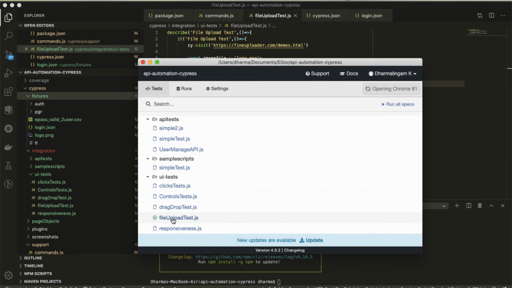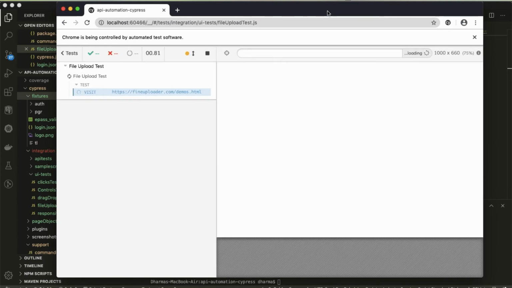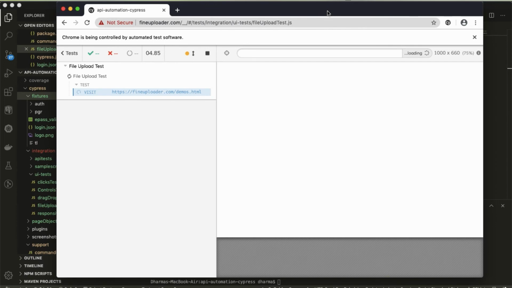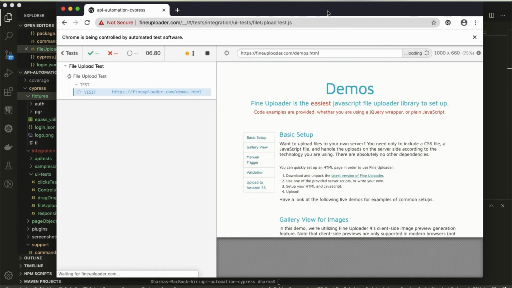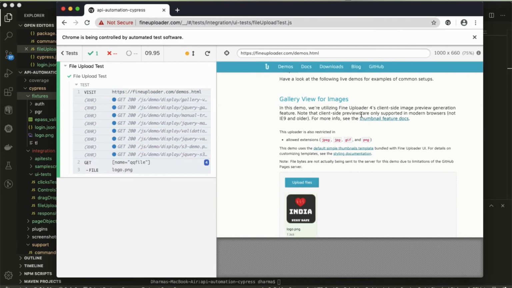Now I just want to run it and see how it works. File upload test. Let's wait for the page to load. I think it's loading, and it will just go here and you will get an image. See, you got it, right? This logo, you got it. So this is how you have to upload a file.